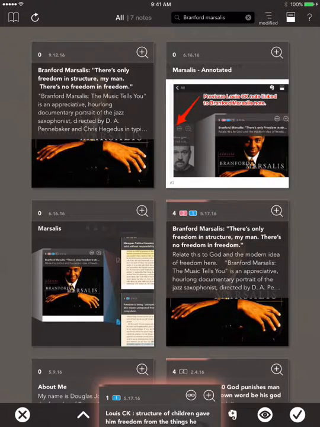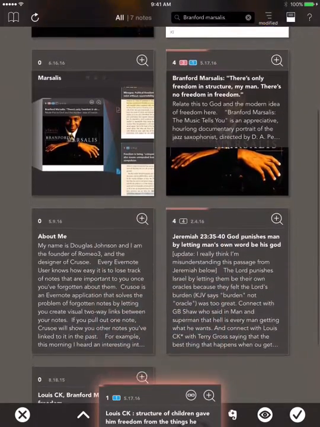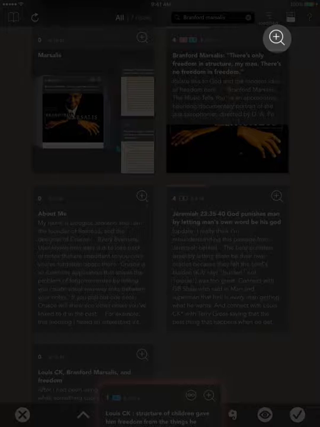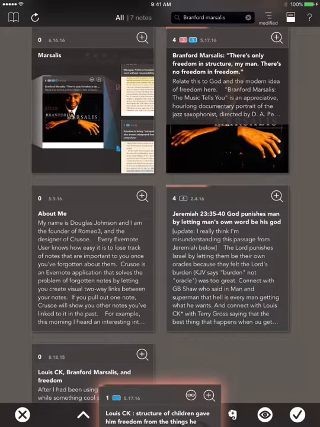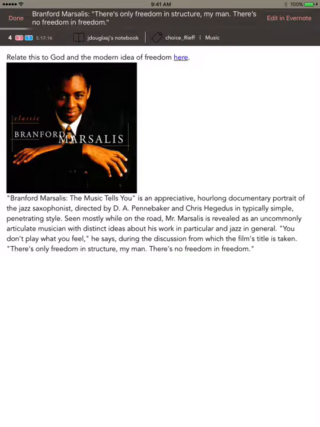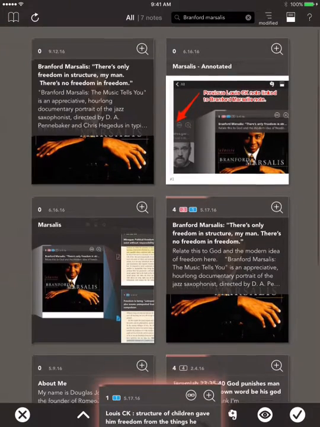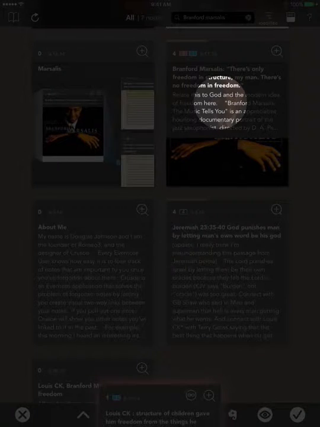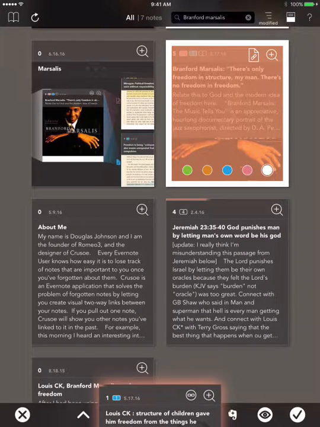Now, to link a note, I simply tap on the note in the center, just tap anywhere in the center of the screen. If I want to, see this button here in the top right-hand corner, the magnifying glass with the plus sign? If I tap that, it simply opens the note, and I can read the quote there. But if I want to actually just link it, I can just tap anywhere in the center of the quote, anywhere else in the note icon. So I'm going to tap this, and it selects it.